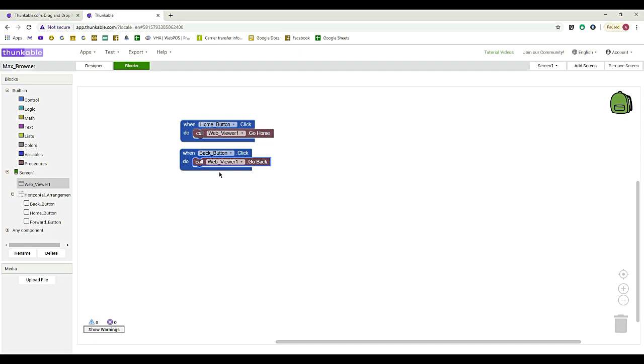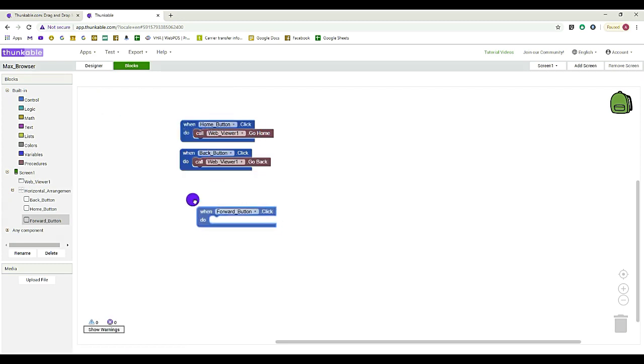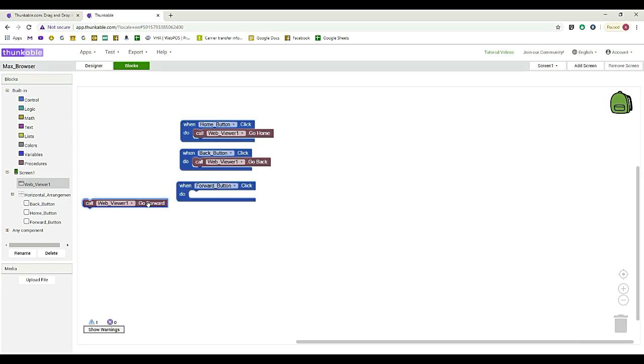So we did for the back, we did for home. Let's do for the forward button. When forward button click, go to the wave viewer, call what? Go forward, right? Look, call go forward. Pretty easy, real easy thing. No big hassles right here.